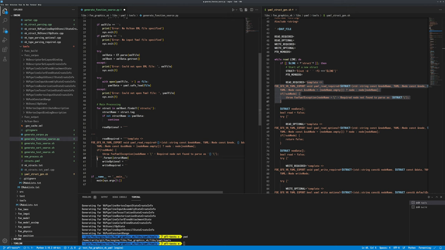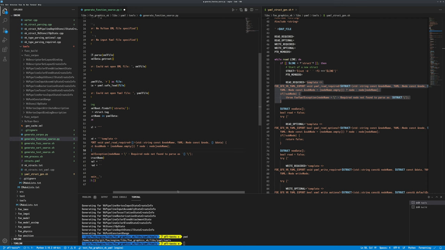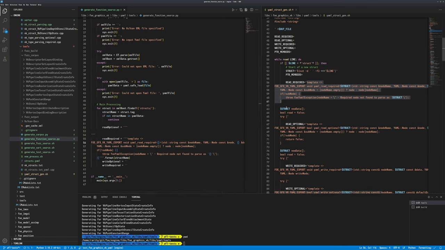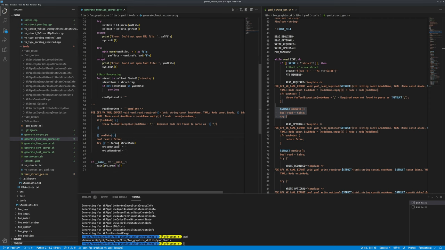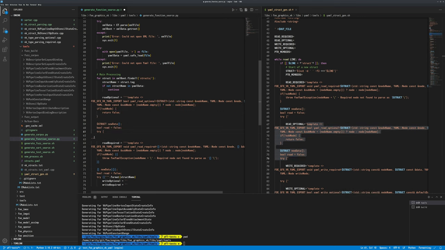I'm also going to need to double up that. Double up this and this. Oh no, there's more. Whoops. And that's doubled up, and that's doubled up. Okay, then we get read optional, which goes all the way to here. Similar deal.